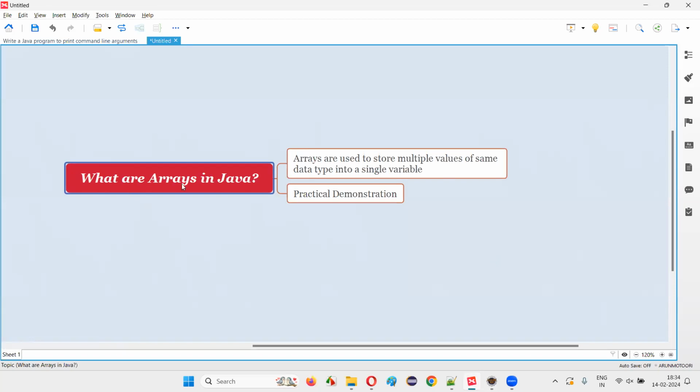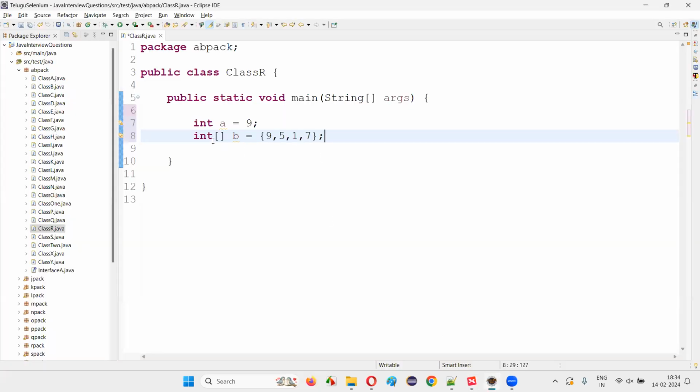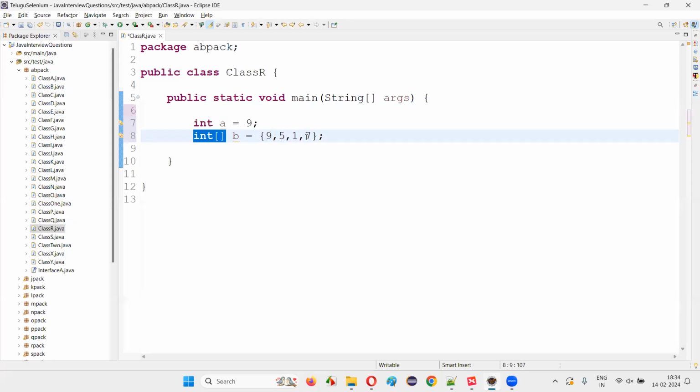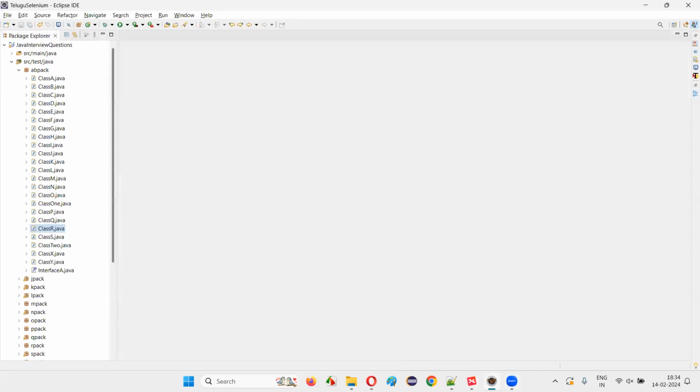So what are arrays in Java? Arrays in Java are used to store multiple values of the same type into a single variable. That's what arrays are. If someone asks you what arrays are in Java, you have to give this as an answer. And if they want more, you can explain about a normal variable where you can store only one value, whereas into arrays, we can store more than one value of the same type into a single variable. So with this program, logic and practical demonstration, you can easily answer the question, guys.